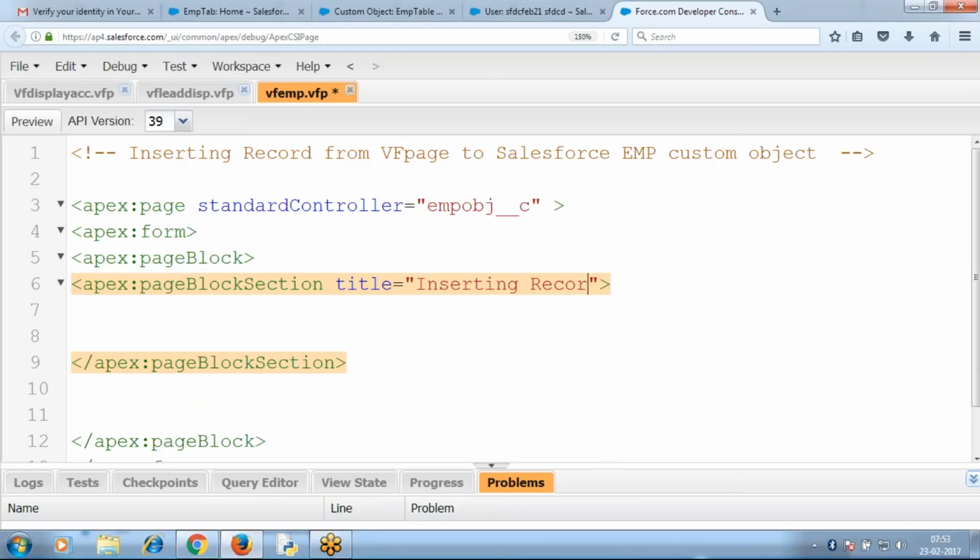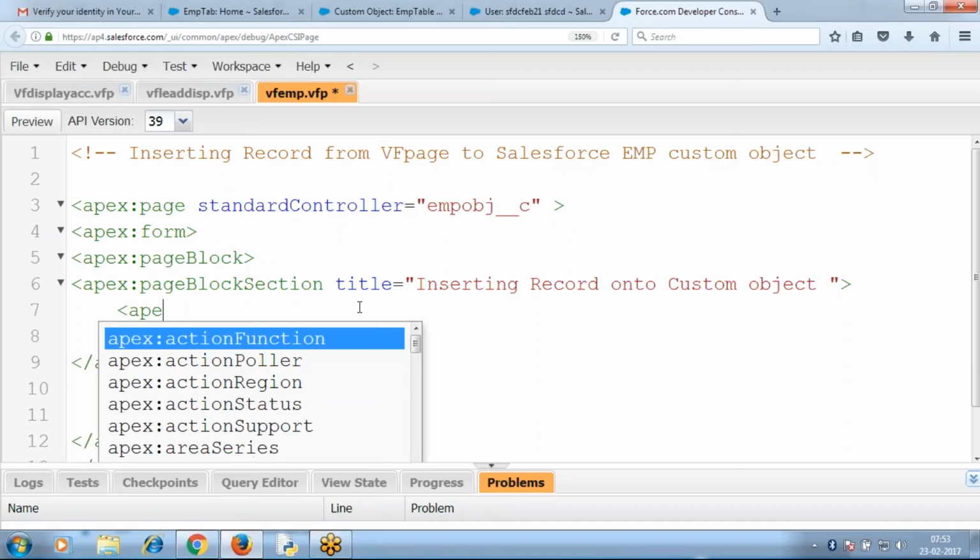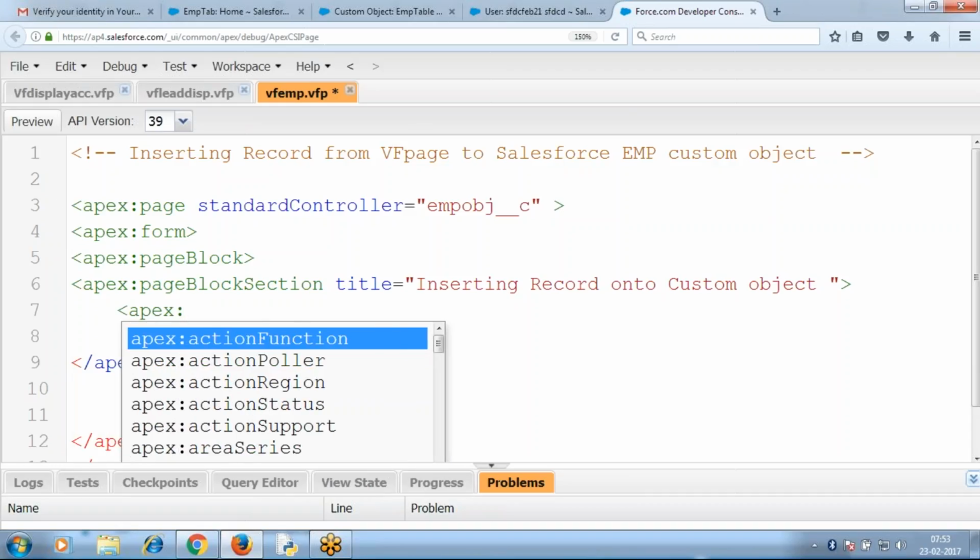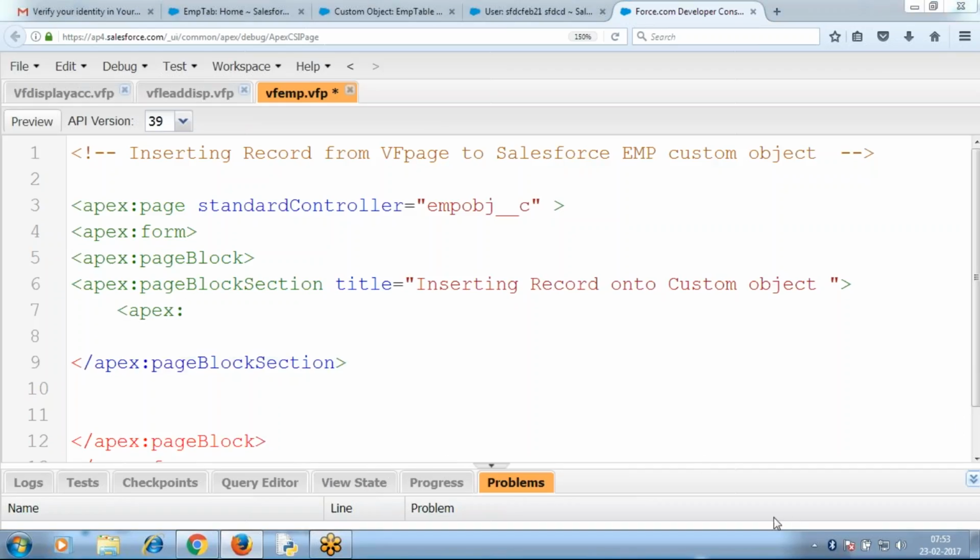Inserting record. While inserting a record, what do we require? Apex colon... output. Yesterday I discussed this, no? What object do you require? Yesterday's program output. You are taking input, no?